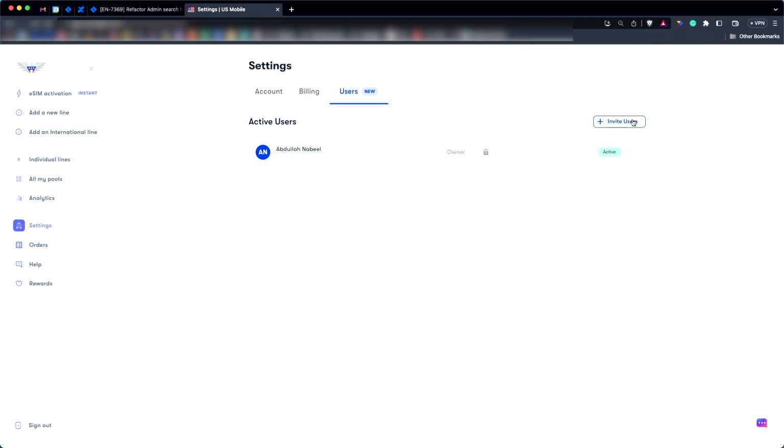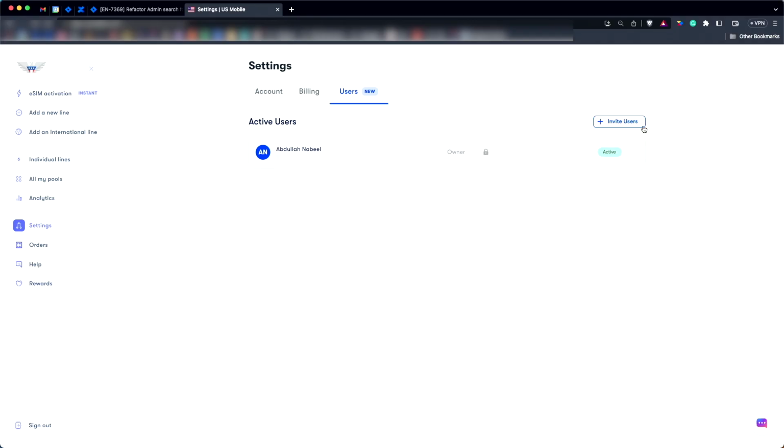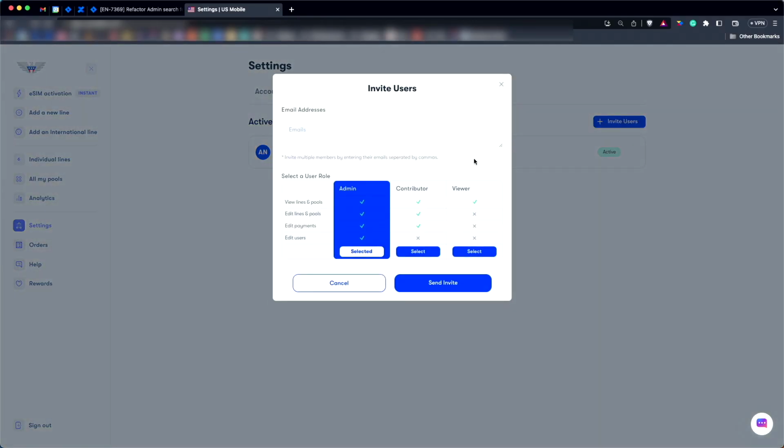Now I have the option to invite an additional user on my account. Already, if you saw on my homepage, I have several lines on there. So I'm actually managing this whole account for my family and a couple of my friends. So I'm still in that Venmo category. But now, I can invite those folks, and all I have to do is know their email address and what role I want to assign them.